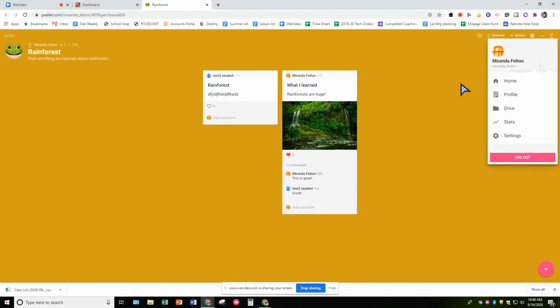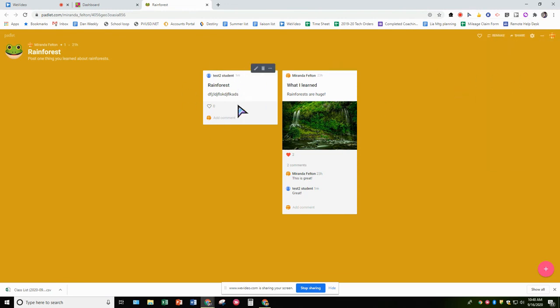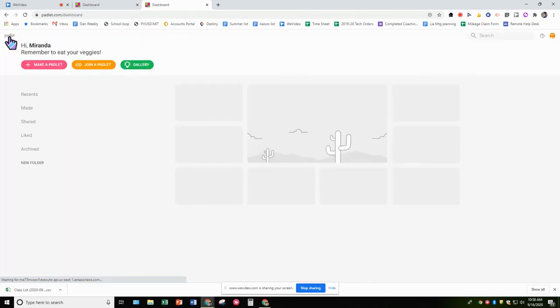I'm here now in my teacher account, and the student has added a post here, and they've also added a comment down here. Final thing I'm going to show you is the gallery in Padlet. So from a Padlet, if you want to get back to the dashboard screen, you can always click this Padlet logo in the top left here.